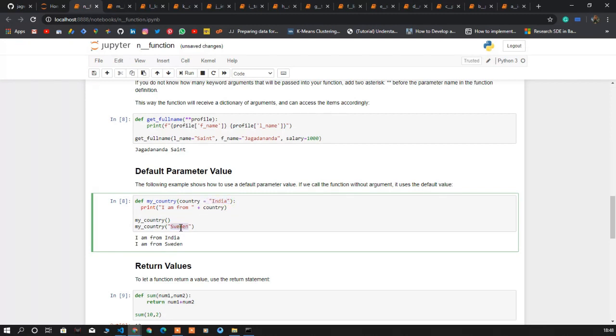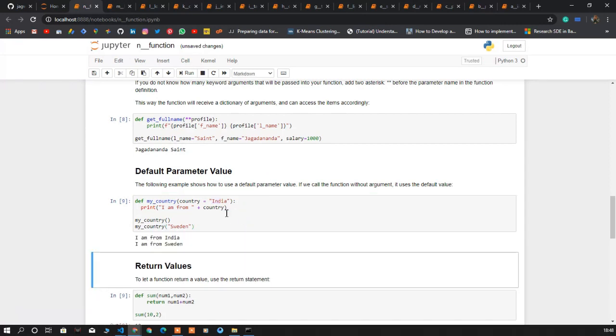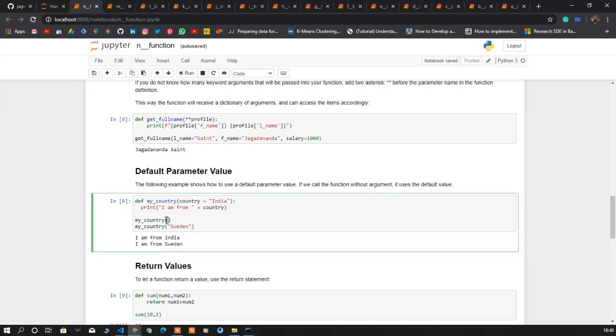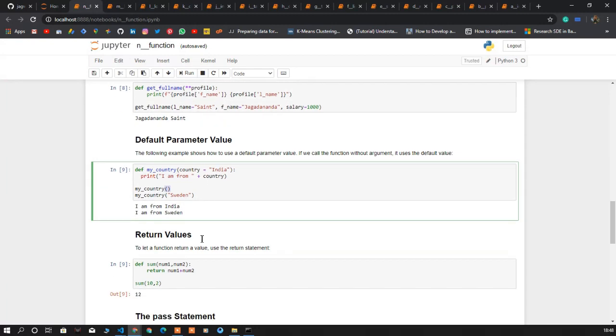If you are giving any country name, then the country value is going to be the country name. This string is going to be the country. If you are not giving anything, then this is the default parameter. So this is known as the default parameter value. Just look at it and you will get to know what is happening here. If you don't give anything, it will print the default one. If you give anything, it will print what you have given.